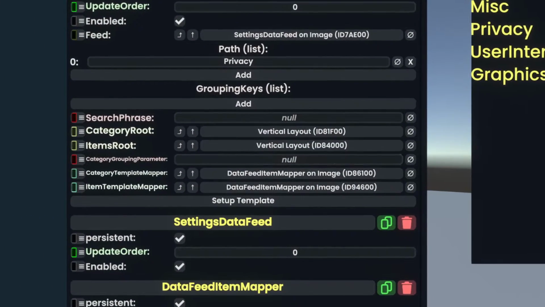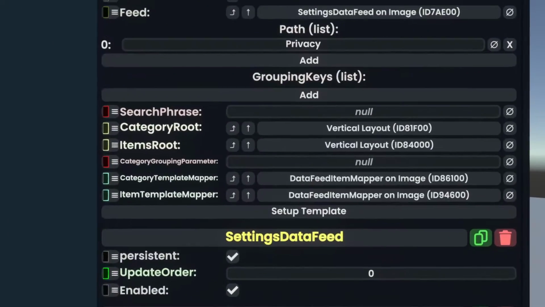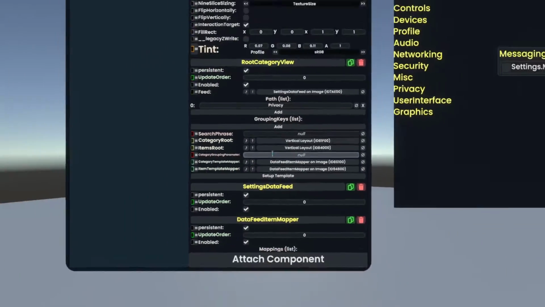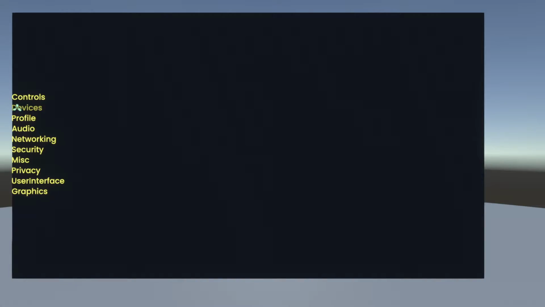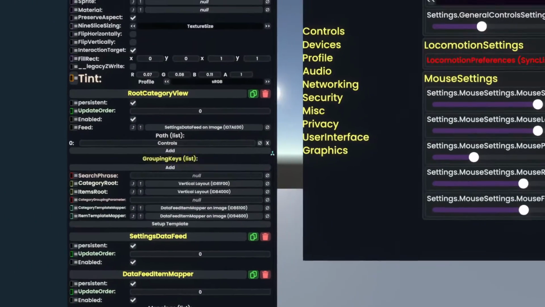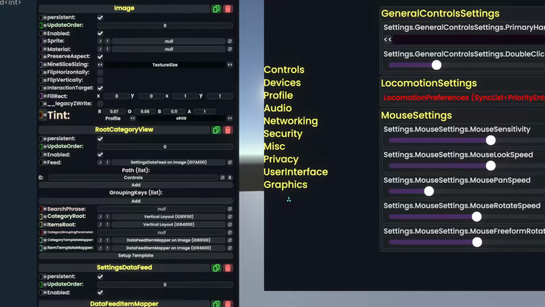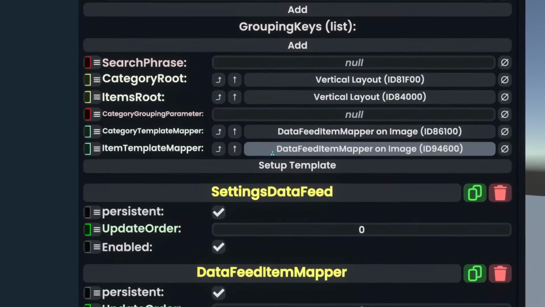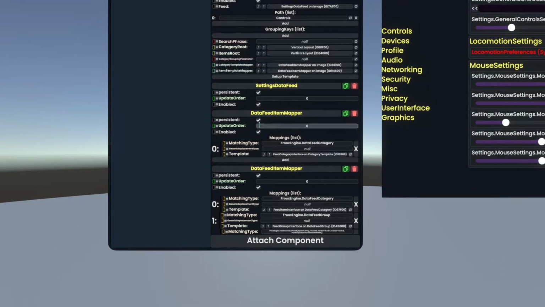But what you do need to worry about are these two things, which are template mappers. These reference items called template mappers, and this is actually where the individual pieces will plug in. There are two. One maps items that are in this area, so these items, and there's another one which has templates for the root categories. These are pre-assigned here, and if I look over here, you can find both of them. There's the data feed item mapper. It doesn't need to be on the same slot, it just needs to be referenced.